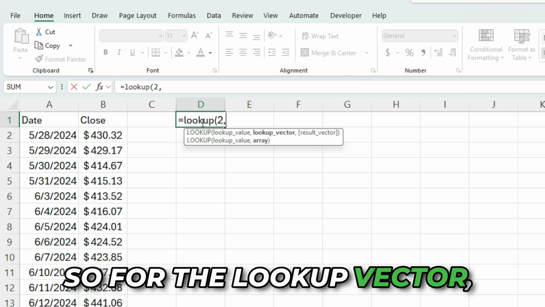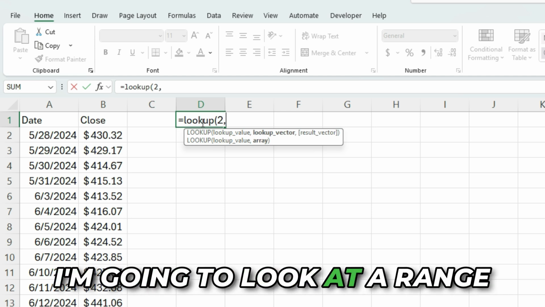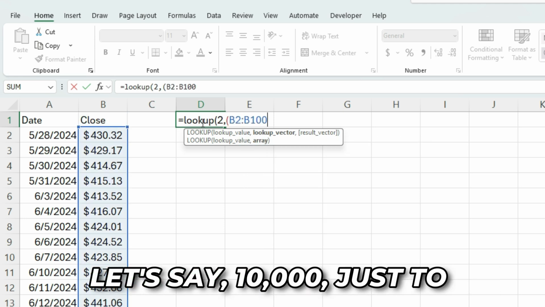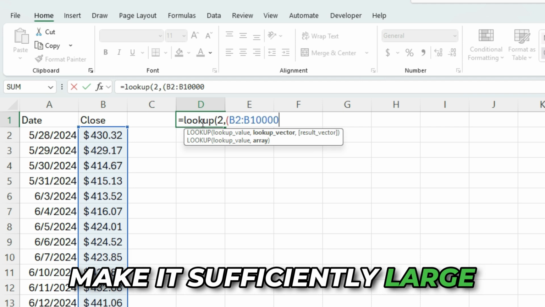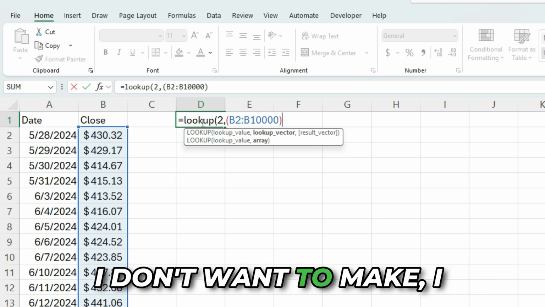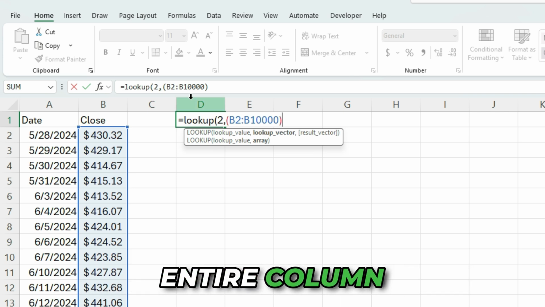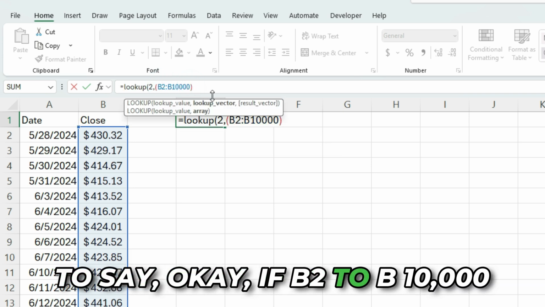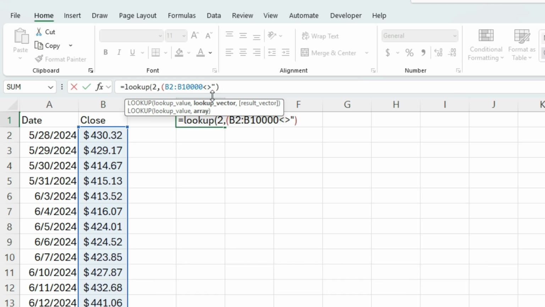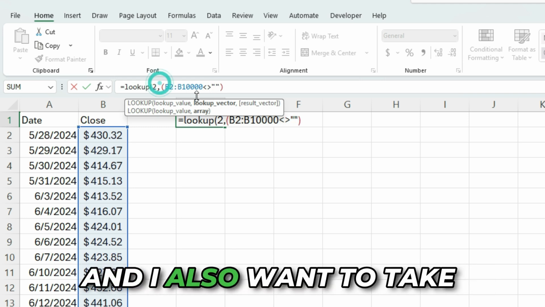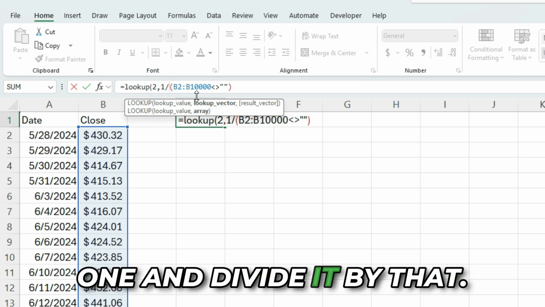So for the lookup vector, I'm going to look at a range of B2 to B, let's say 10,000. Just to make it sufficiently large that I'm not going to run out of space. I don't want to select the entire column, because what I'm doing is evaluating this to say, okay, if B2 to B10,000 is not equal to blank, then I want to return that. And I also want to take 1 and divide it by that.